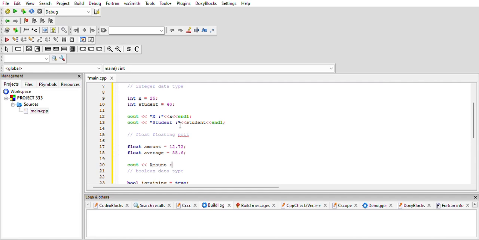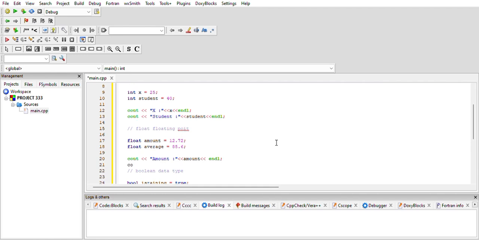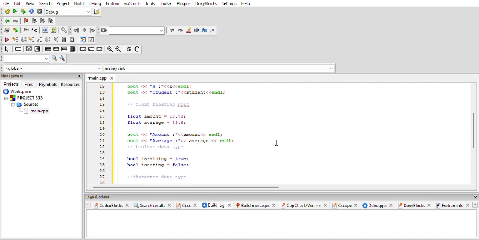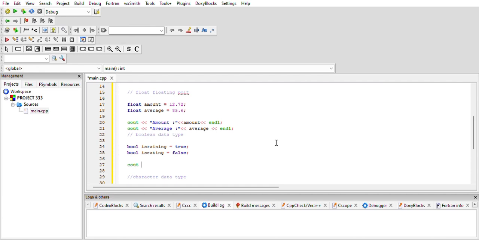So moving on to the food. So cout, the same process. You can say I didn't bring my quotation mark, so I deleted it and then I fixed it. So the average. We are doing the same for the average. And then you end your line. Moving on to the bool expression.